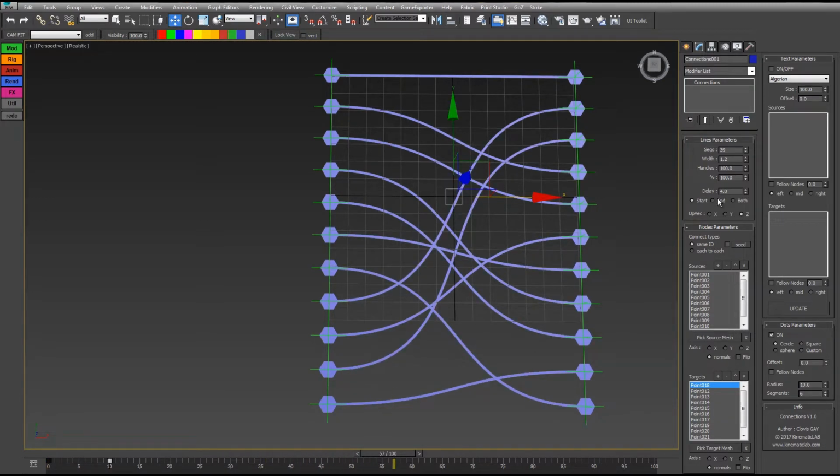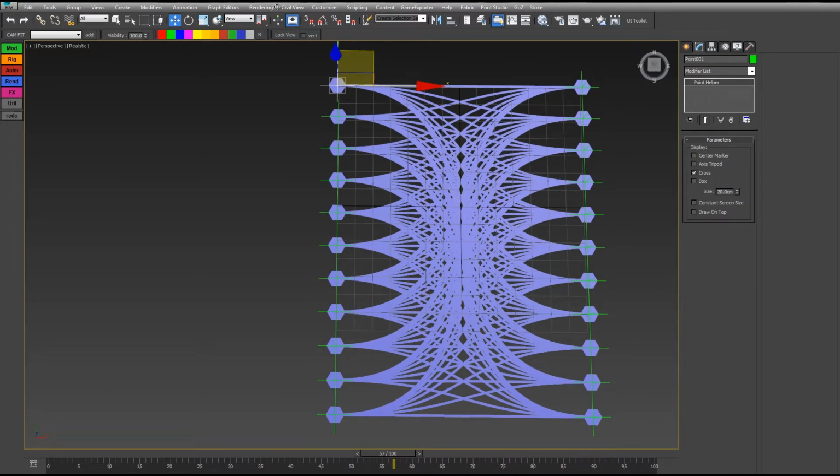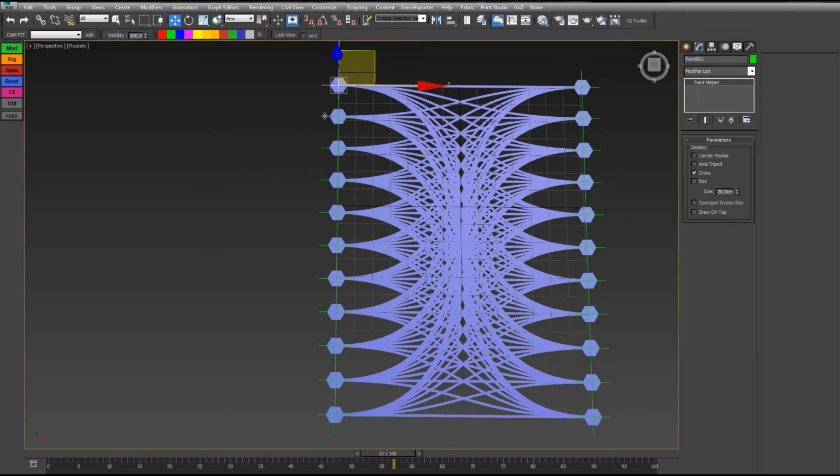Now, to explain these two options, I have to explain each option. For the moment, the same index option says that the first object in the source list connects to the first in the targets. The second object in the source list connects to the second in the target list, etc. But if I check each to each, the first object here connects to all the targets. The second connects to all the targets. The third to all the targets. The fourth, etc. The same.